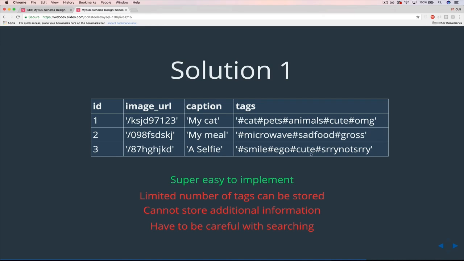But then, as you can see down here, there are a couple problems. Let's start with an advantage, which is that it's very easy to implement. You don't need any other tables. But there are a couple disadvantages. One is that there's a limit to how many tags you can have in there, which is the length of whatever the column is. If it's a varchar, whatever the maximum length is, you can only put so many in there.